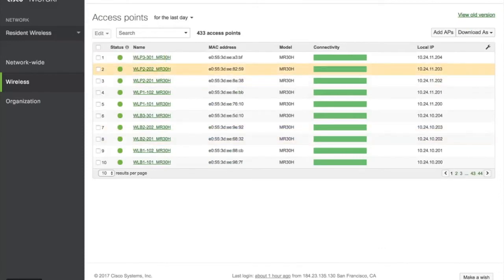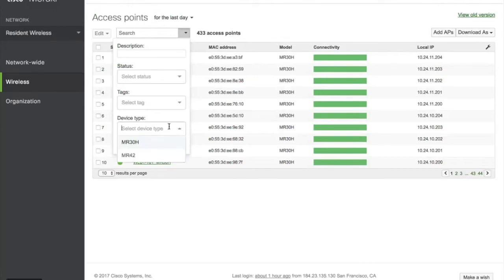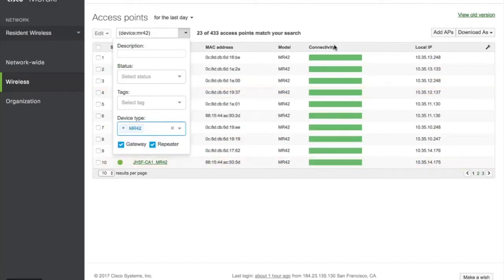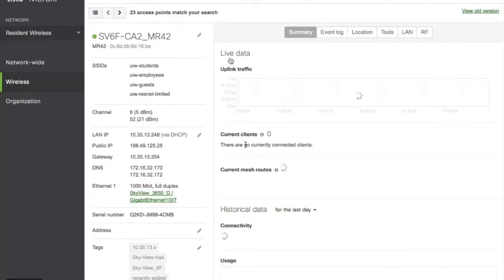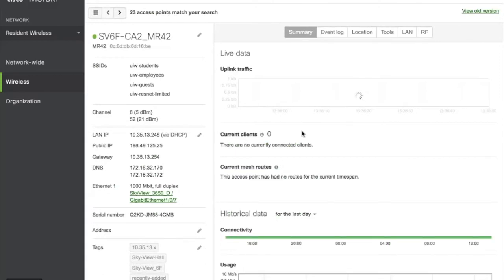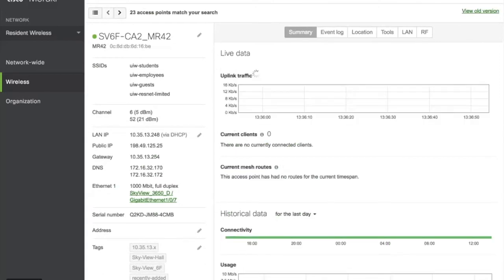We could find ones perhaps that aren't MR30Hs if we really wanted to, say like a 42, just to show you. You can dive into a 42, and you can see, again, very similar. And what you're seeing is the health and connectivity stats of the AP.